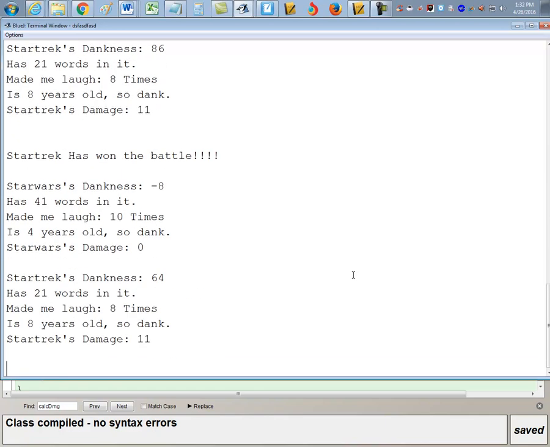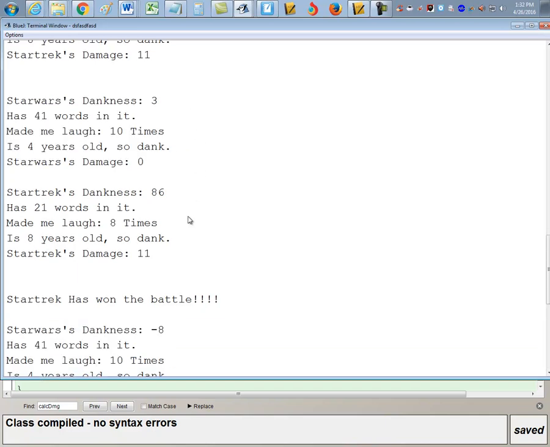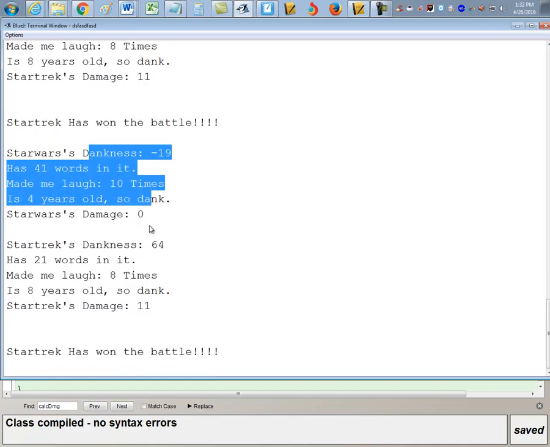And Star Trek won the battle. Star Trek won the battle. And now Star Trek's level 3, so he's obviously going to win the battle again. And that's pretty much the extent of this program. Now, please realize, is this balanced? No. One person has negative dankness, which I don't know how that happened. Obviously, he just wasn't thinking.